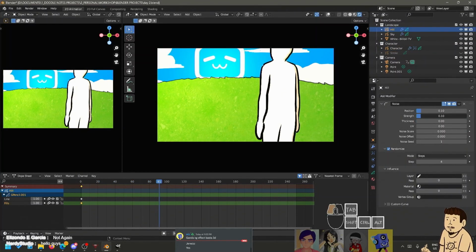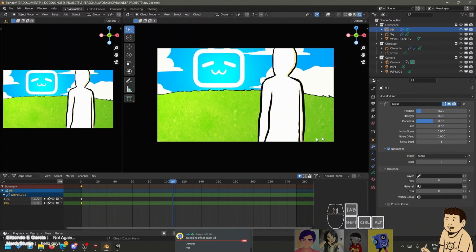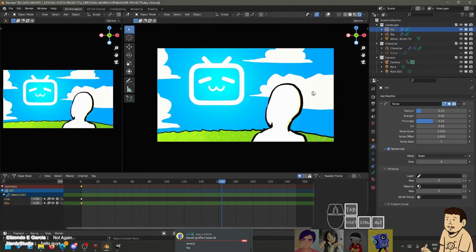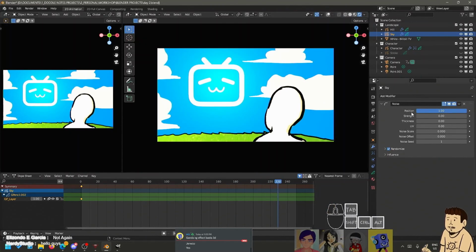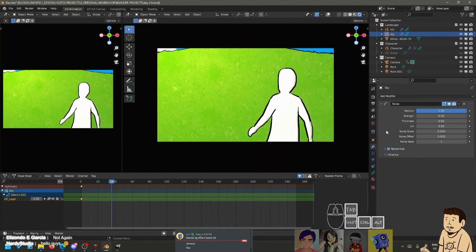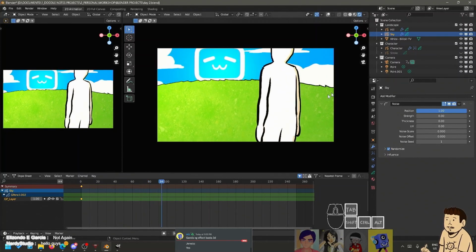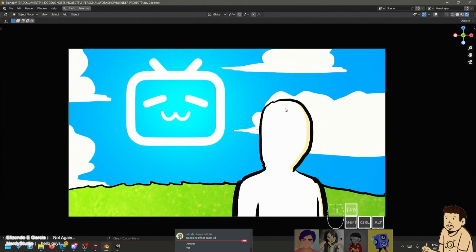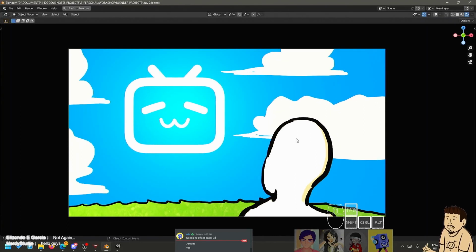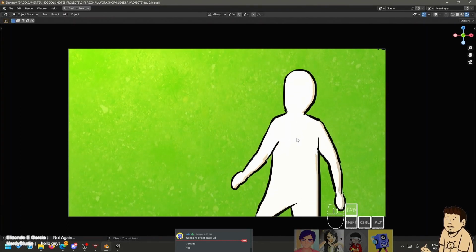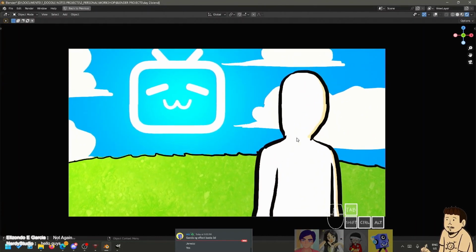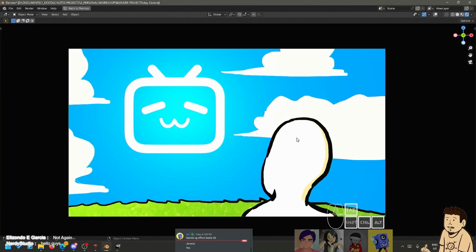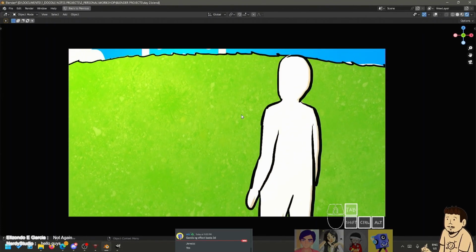Probably going to also add the thickness for the grass here, and then even make the cloud movement more intense. So there, as you can see, now it's got a bit more life by adding that noise modifier. That noise modifier is always something great. As you can see, the character doesn't seem static. It's got a bit of movement to it. And I think that will be useful for you guys.